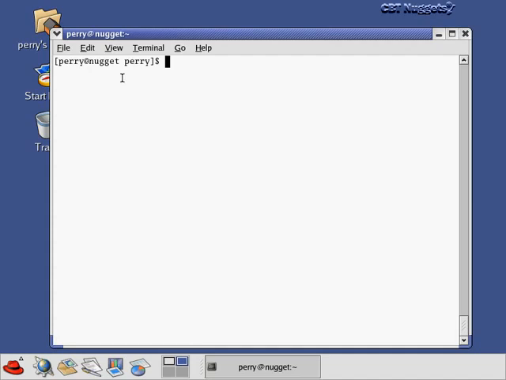And then finally, we'll talk about the user environment, and specifically the bash environment and the configuration files that bash uses to set up your user environment. So let's get to work.